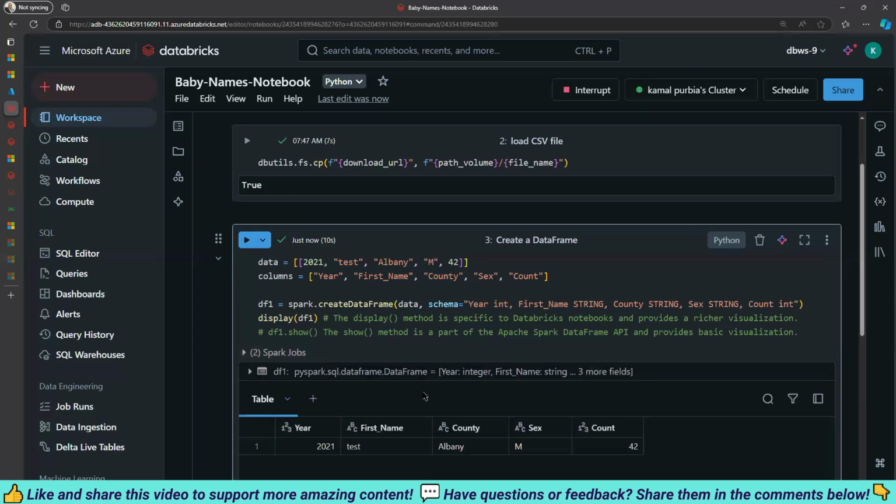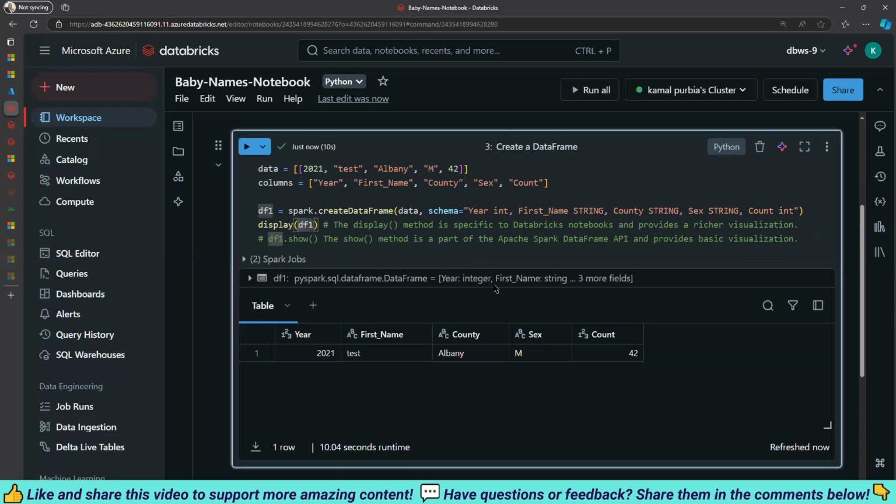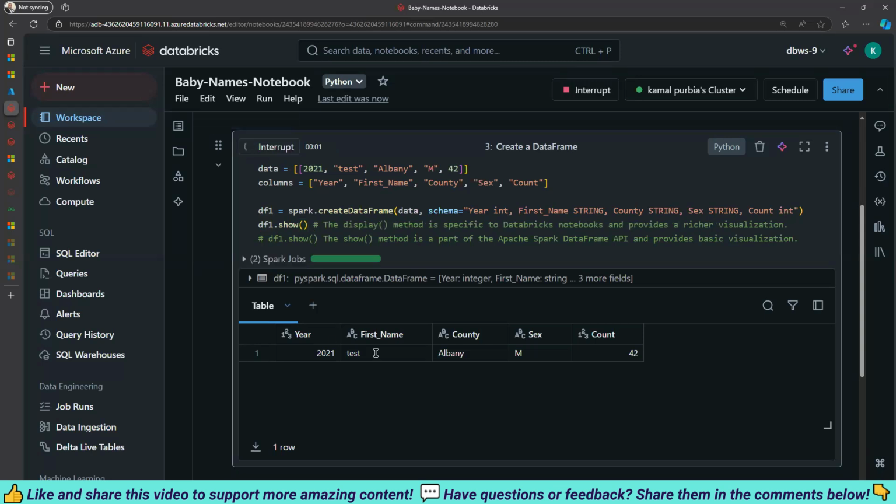So the Spark job is running, and you can see that with the help of the display command, we were able to show this data. And if I remove the data, let me remove this one. I think there is one more command. I think display dot show, here dot show. Yeah, so this is the command. I think it will not show nicely, but let's see.